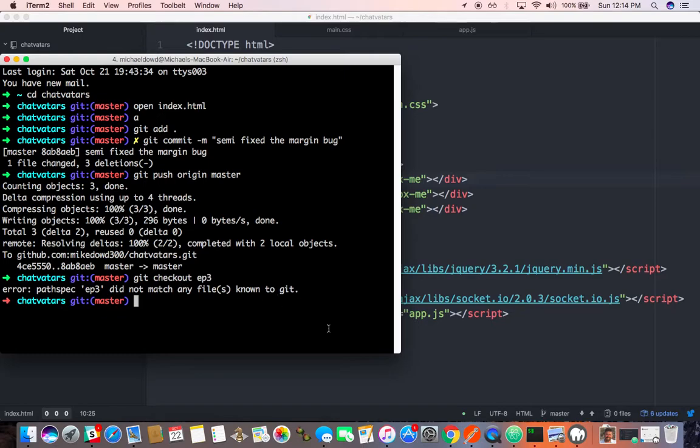I hate when that happens. Git checkout -b. That rings a bell. EP3. I want to say this stands for branch. Switch to a new branch. Honestly, that just popped into my head from days past when I used to do this.